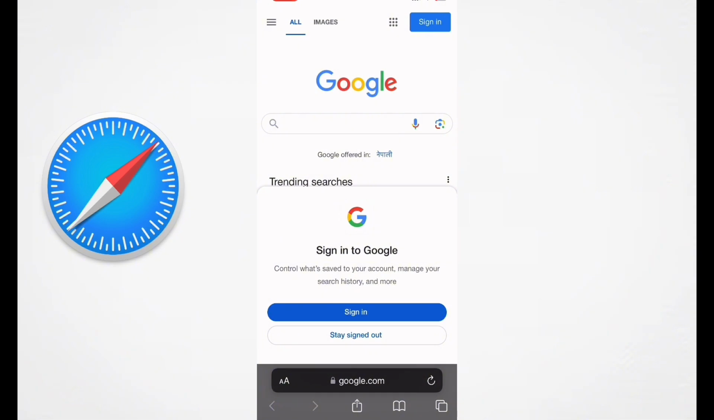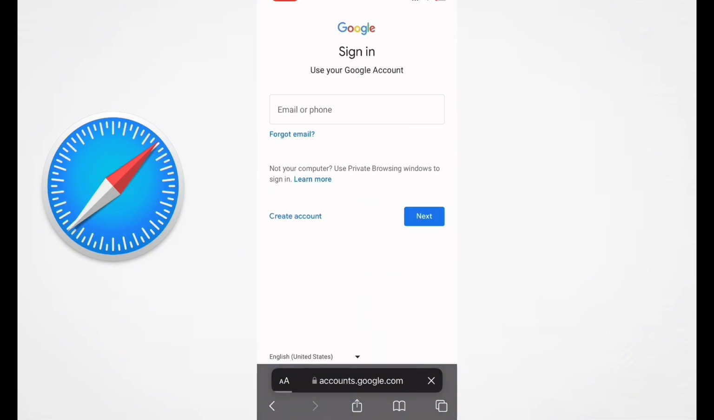Now Google is open, but you are not signed in yet. Tap on the sign in button. It will prompt you to enter your email address. Type in your email address and click next.